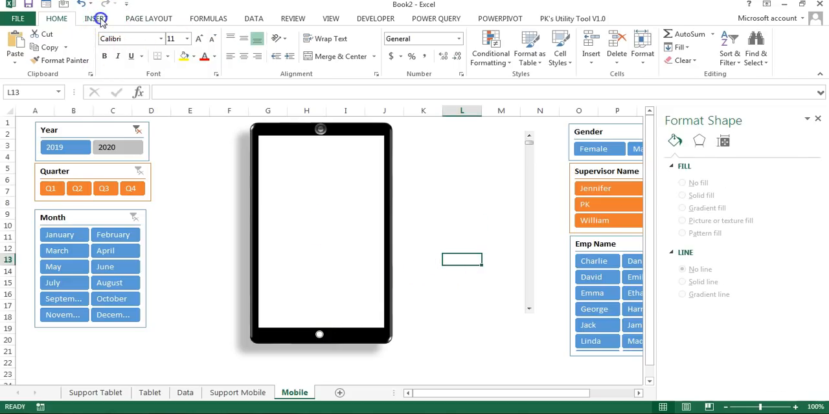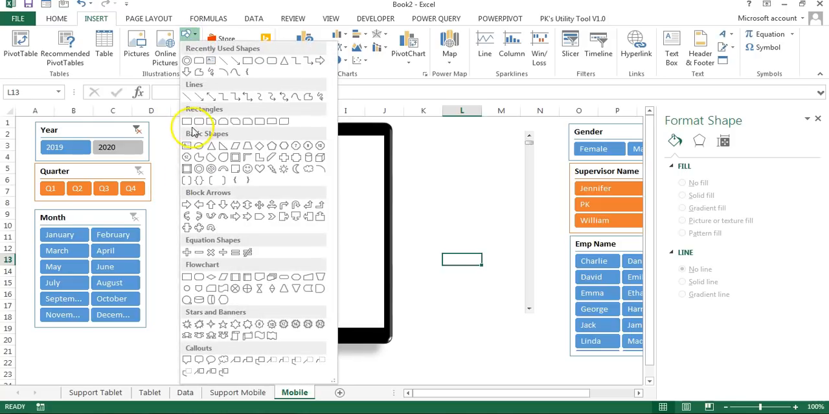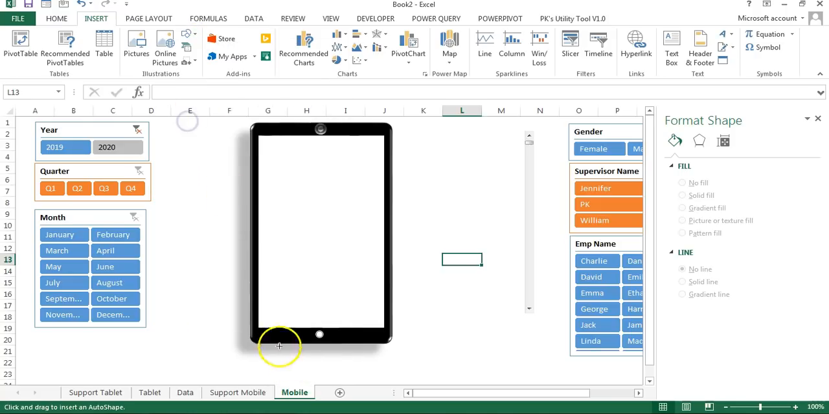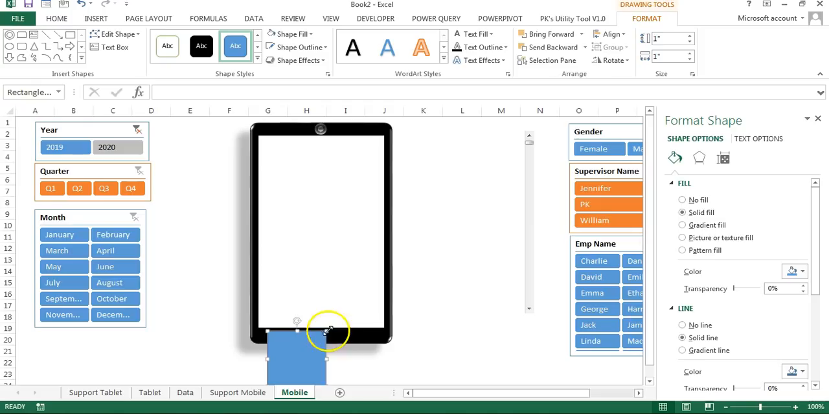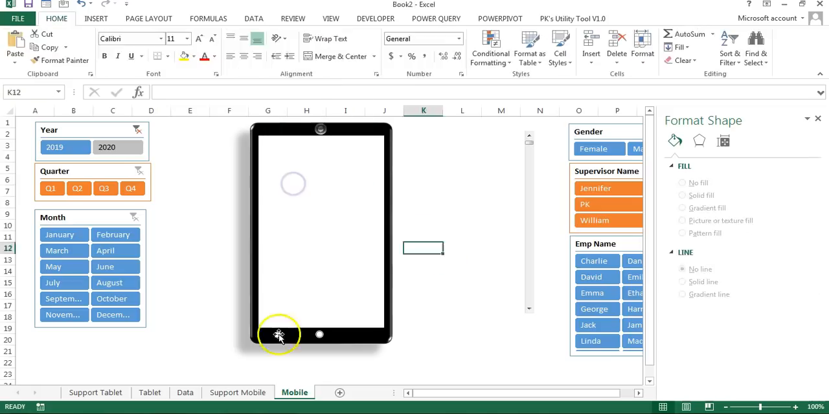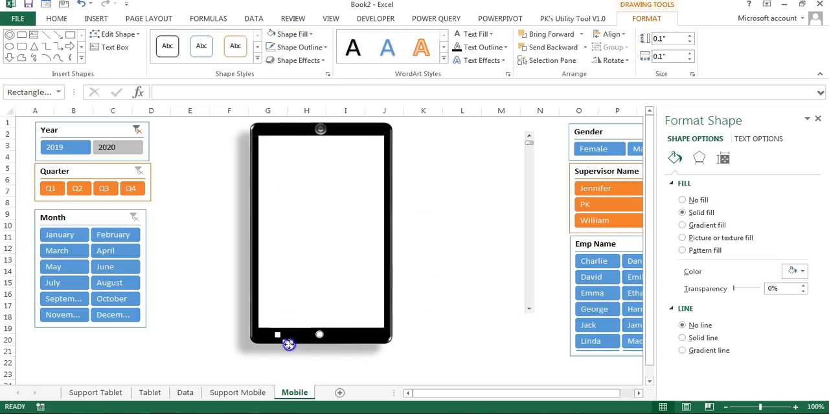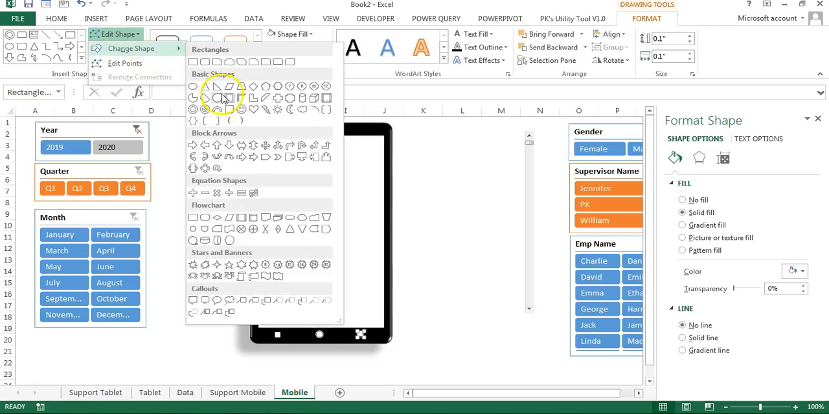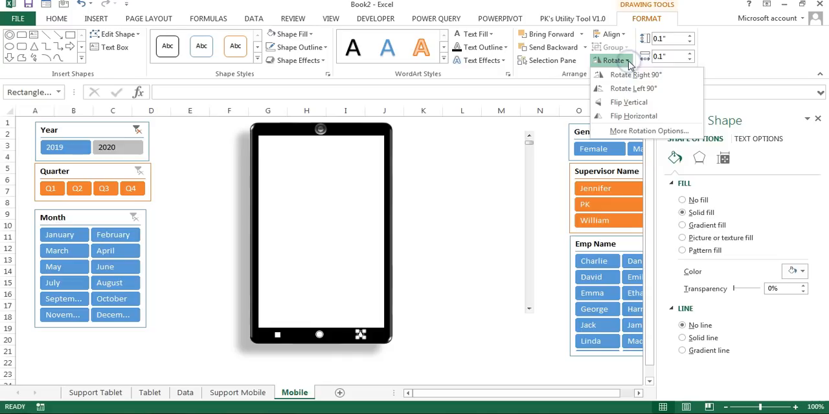Now go to the insert again and this time we will take this normal rectangle, this one, and just create a rectangle slightly smaller. Take the white color and no outline. Make the copy of this small rectangle, the white rectangle, and just keep this here. And we go to the format, edit shape, and you can change the shape. We'll take this triangle shape and go to the rotate and rotate this, rotate left 90.